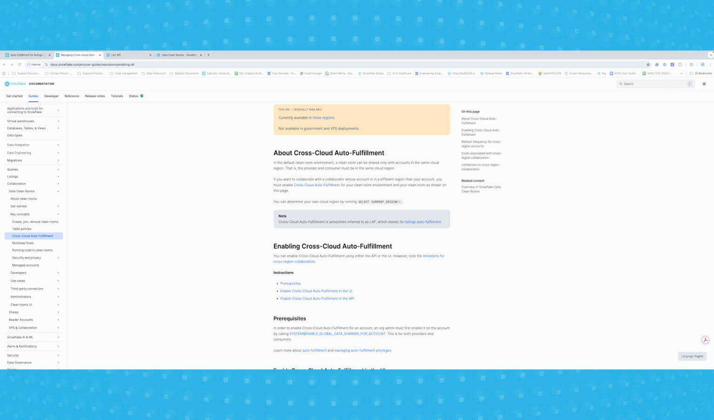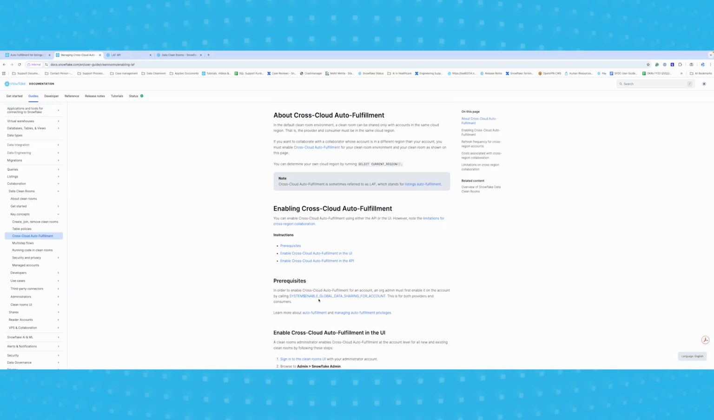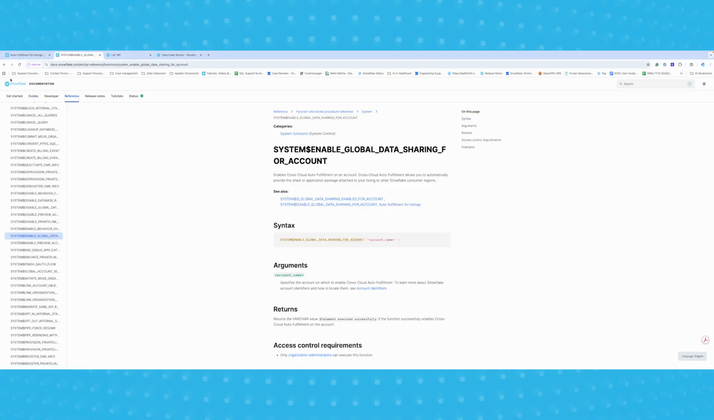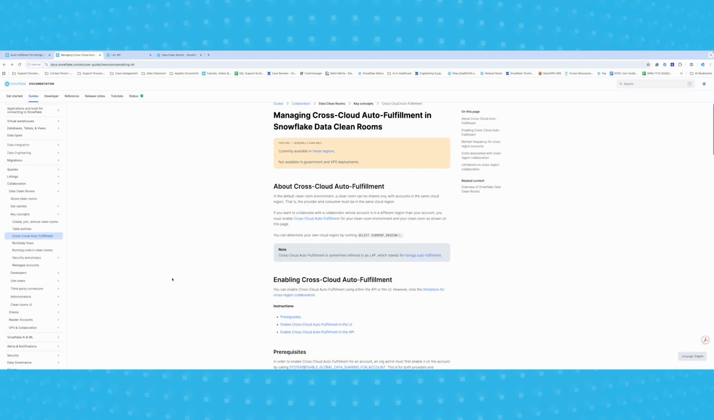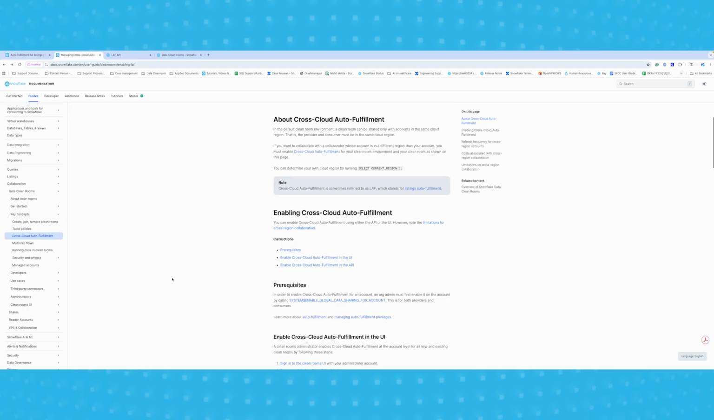Now let's focus on some of the best practices and limitations associated with the LAF feature. As a part of best practices, we have to make sure that the org admin role is enabled on both the provider and consumer account. The reason is, as we have discussed, we have to enable a global data sharing parameter on both provider and consumer account, and here are the details about that parameter. And once that parameter is enabled, you also have to make sure that the LAF feature is enabled on both your provider and consumer account.